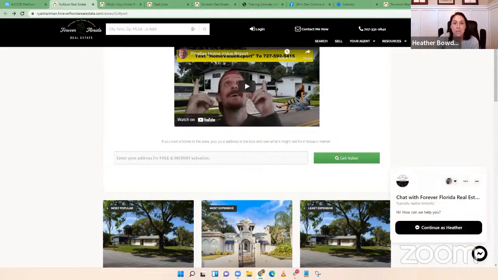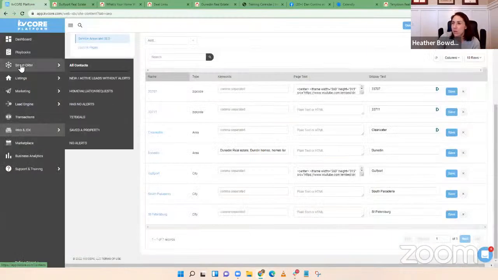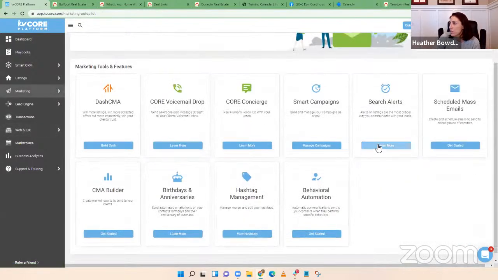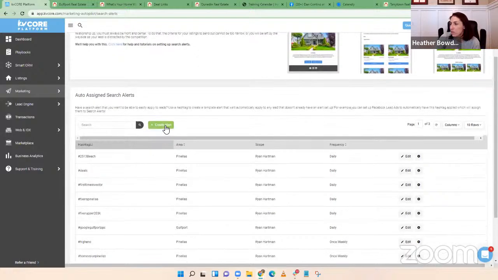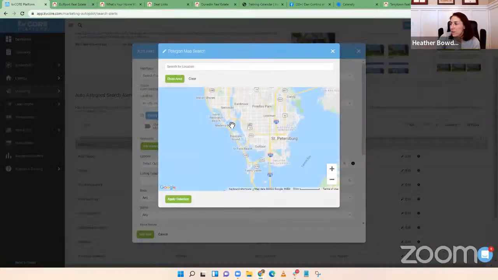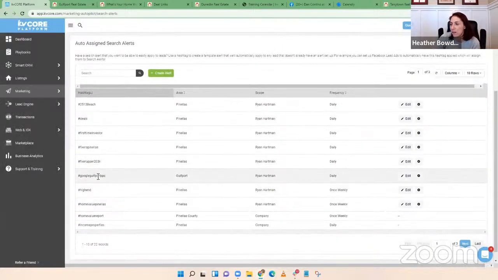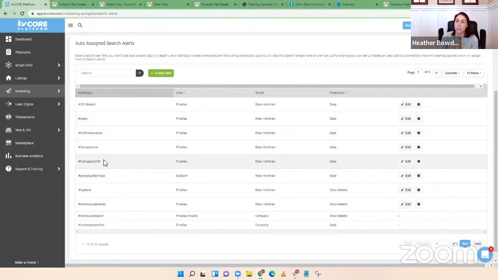I create a neighborhood area in a property alert using the map tool. Can I save that to remember for future searches? Not there, but you can save it. You go to marketing, all marketing, search alerts. If you want to save a search alert, you can create one. Once you save it, you're going to have it in this list. You have to save it by hashtag. Then if you wanted it, you would just add that hashtag to the person and it would automatically give them that search alert.